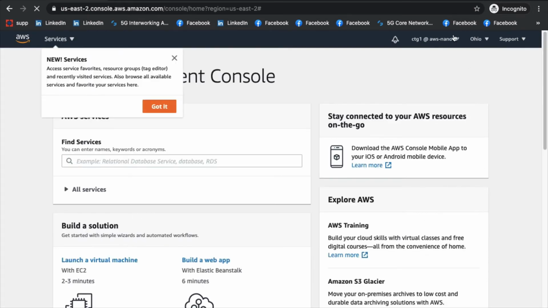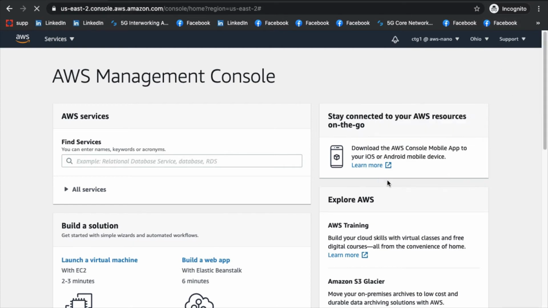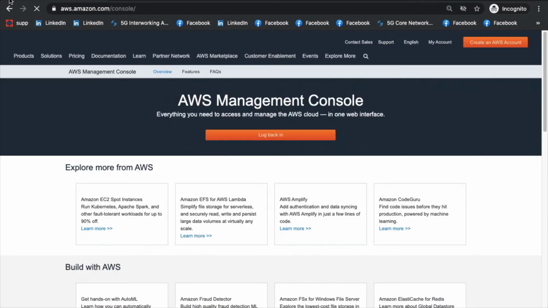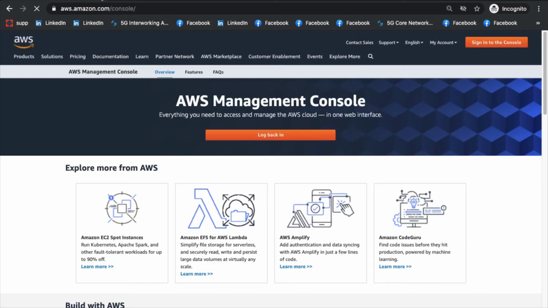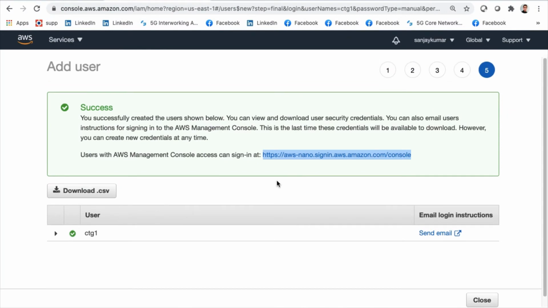So this is now my IAM user which is available. My IAM username is CTG1 and my account name remains the same. So we can sign out and go back to our root account. So we are here back in our root account. By using this, we have just created a user.